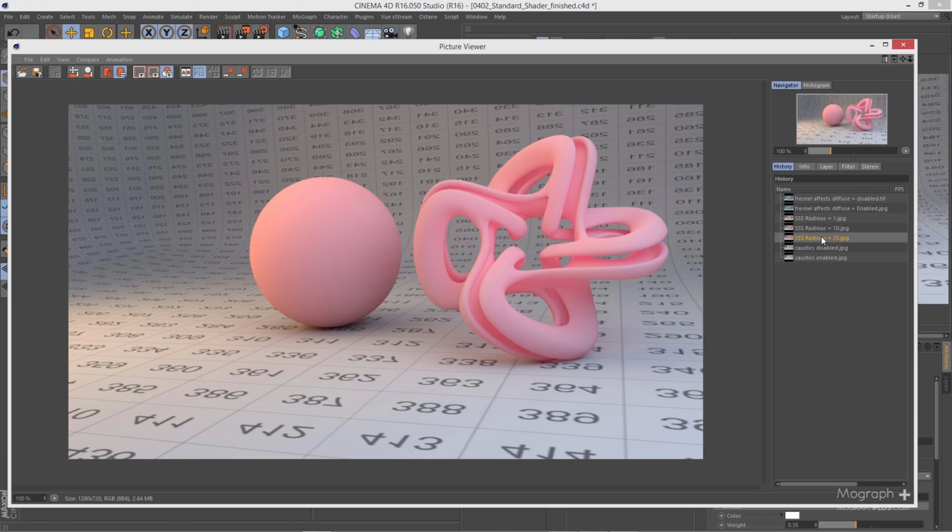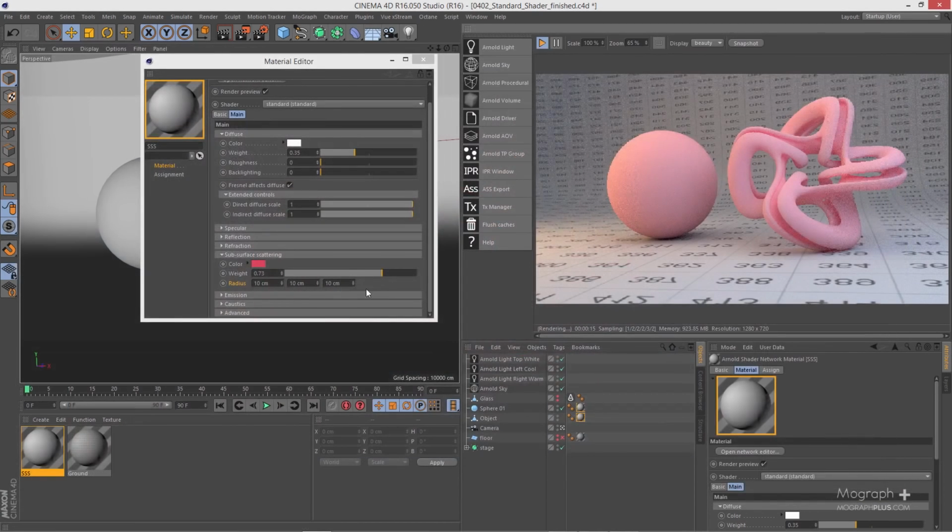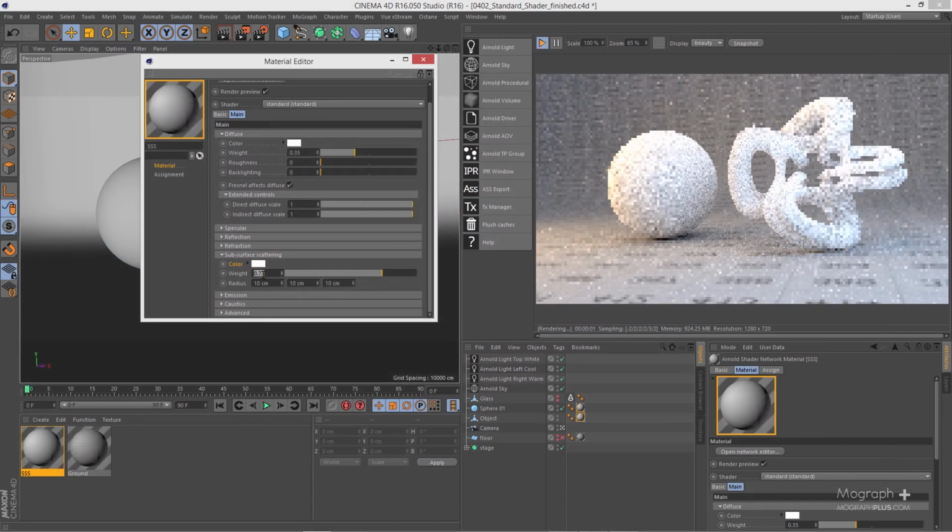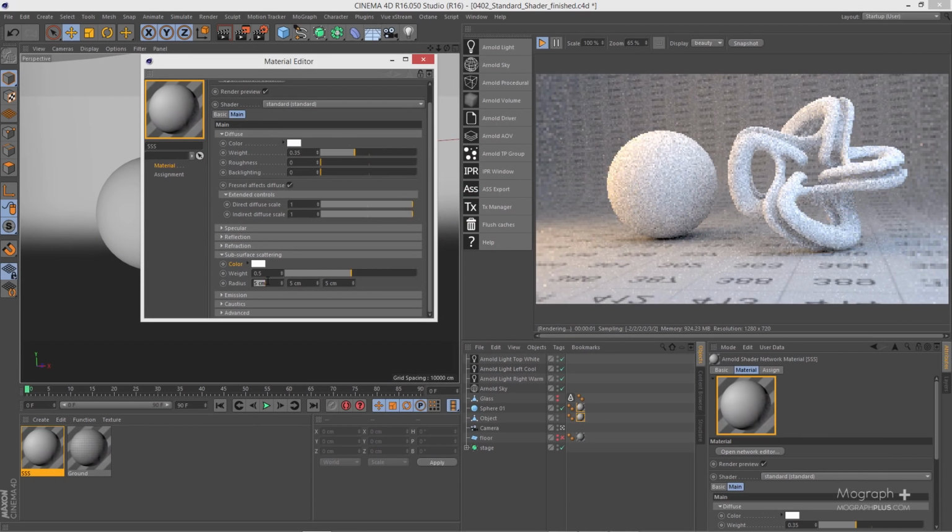So basically, by increasing the radius amount, SSS can go deeper and the effect becomes more obvious. Let me set the SSS color back to white, change the weight to 0.5 and the radius to 5 centimeters. You can have different radius amounts for R, G, and B channels. For example, if I increase the radius of my R channel, I'm letting the red channel scatter deeper compared to the green and blue channels.